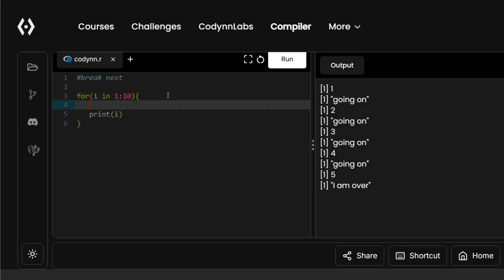Let's say we don't want to print the value of 4. So when i's value is equal to 4, we will use next, that is, we will skip 4. So how next and break work is, once the break statement or the next statement is executed, all of the code below this statement is ignored, like you saw with "going on." Once the value of y reached 6 in our previous example, it skipped the print "going on" statement and ended the loop immediately.